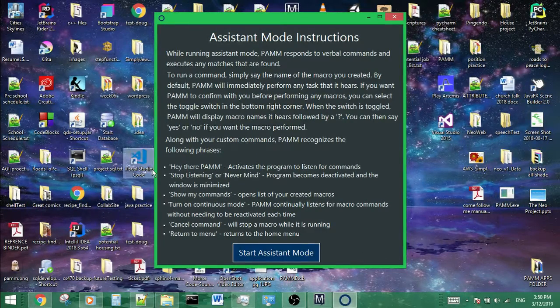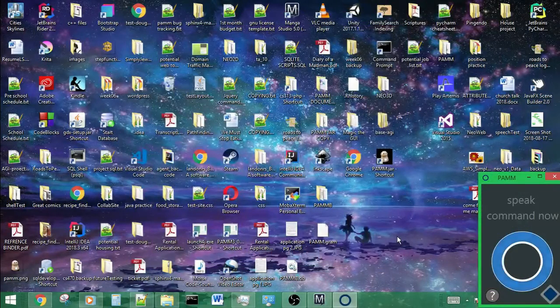But whenever you want to activate it, you'll just start by saying, "Hey there, PAMM." So now you can see here that it's activated, waiting for a command. And if it doesn't recognize your command, it'll just say command not recognized.